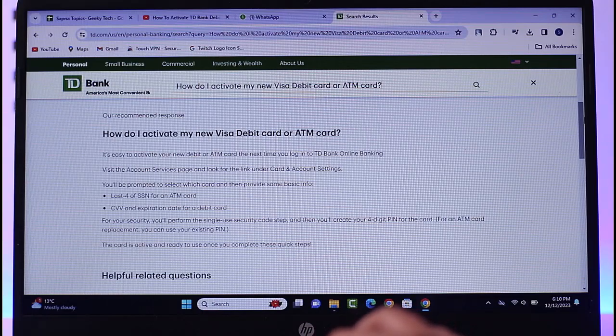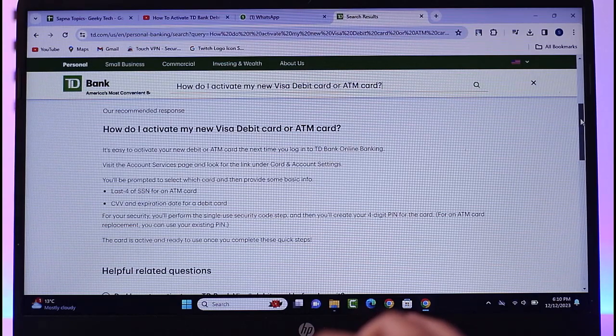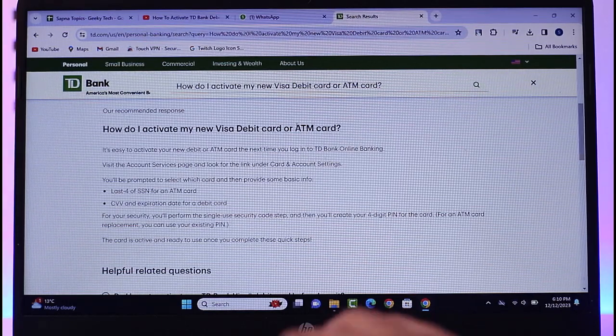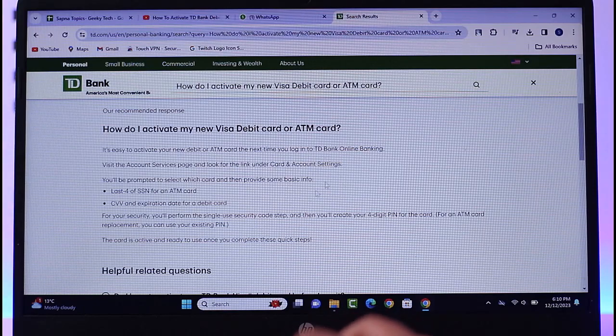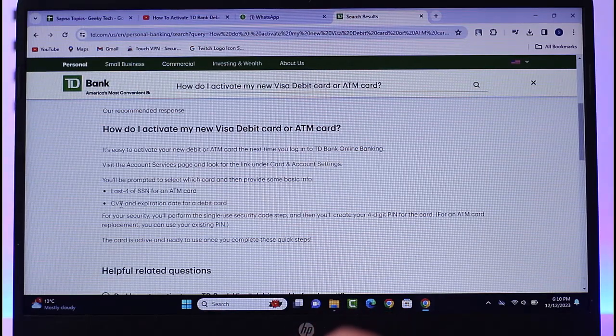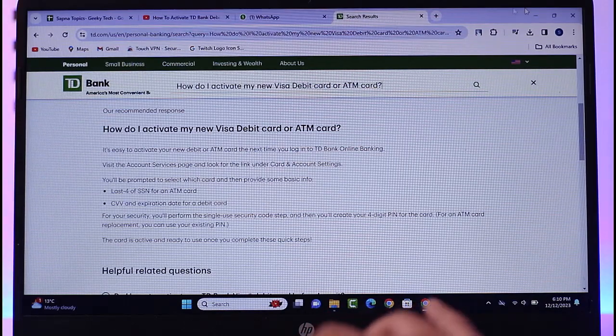And the other option would be simply for you to contact them directly, and providing them the information would do. You can see it's easy to activate a new debit or ATM card. The next time you log into TD Bank online banking, visit the account service page and look for the link under cards and account settings. Once you have done so, you will be entering this information which will be on your card, and you will be done. That is a simple way for you to do so.